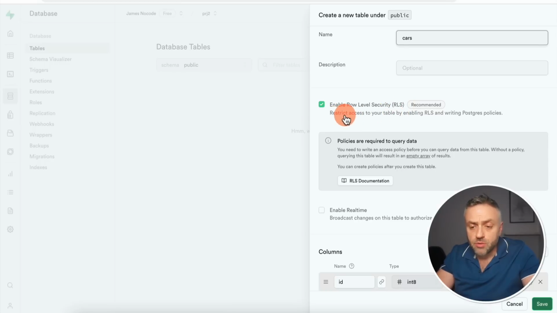Okay, and this allows you to restrict access to your table by enabling RLS and writing Postgres policies. So this thing in a nutshell is a way to set up different policies on who exactly can access your data. So maybe you want everybody to access your data, but only the owner to be able to modify or delete this data. Okay, and you can do exactly this.